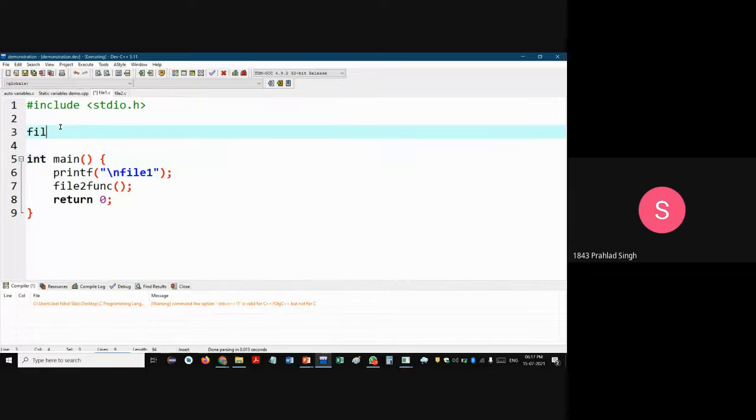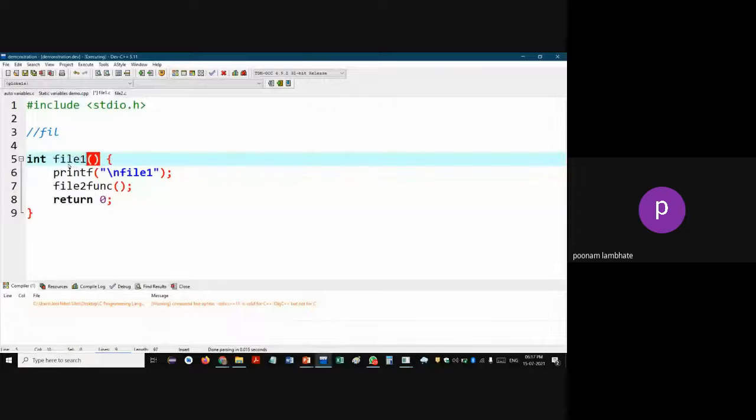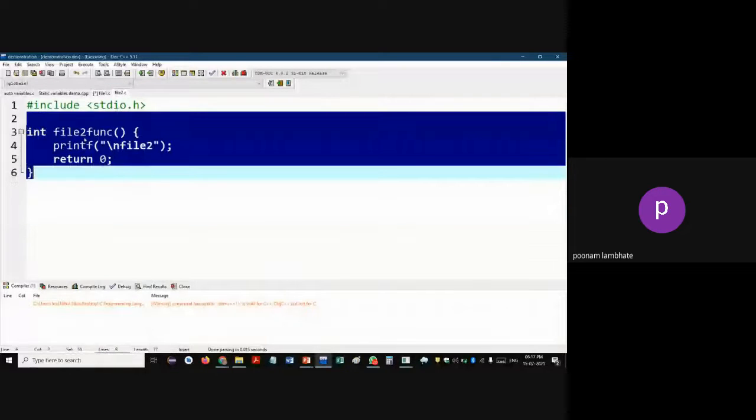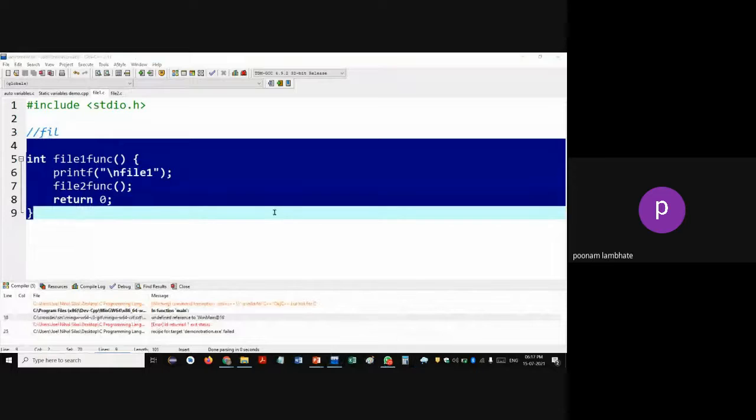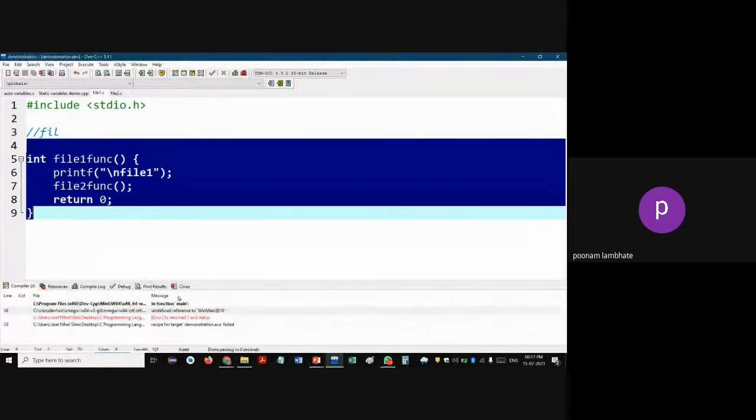So I'll show you. If I write a function named file one instead of main, now I don't have main in file one, and I don't have main in file two. Now if I run my program, see, it is giving me an error.